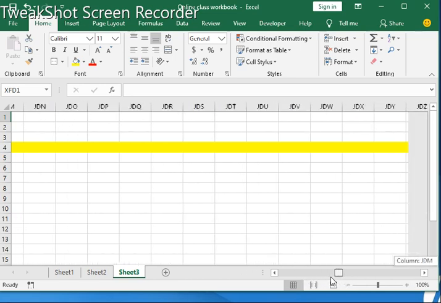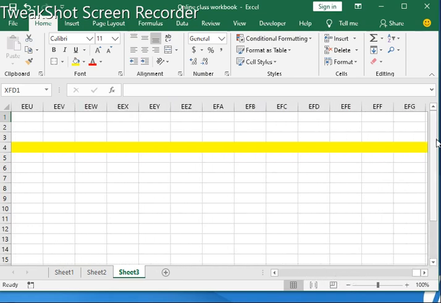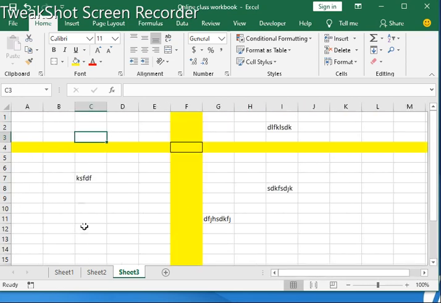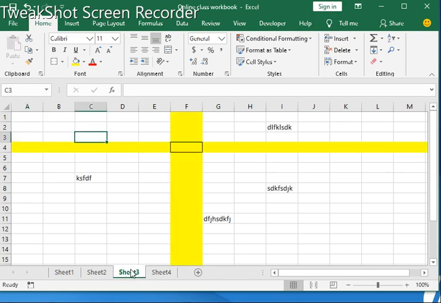Here becomes the horizontal scroll bar, while this one becomes the vertical scroll bar. Okay, so let's go back to A1. Okay, now we are here. We also have different sheets: sheet 1, sheet 2, sheet 3. To add more sheets, you click on this plus sign and you get another sheet, which is sheet 4. But we are currently here on sheet 3.